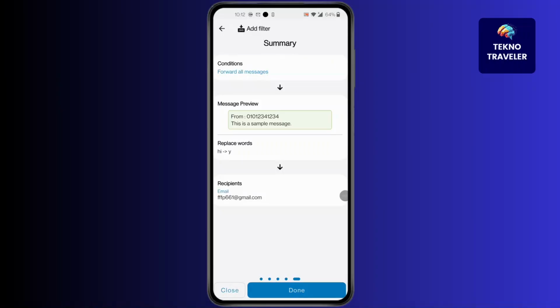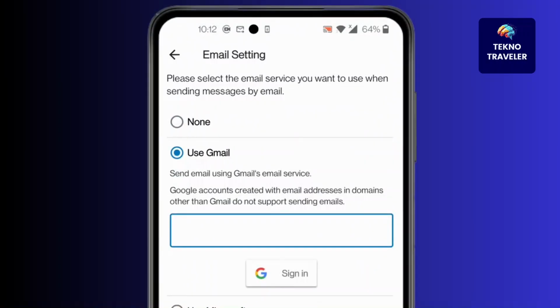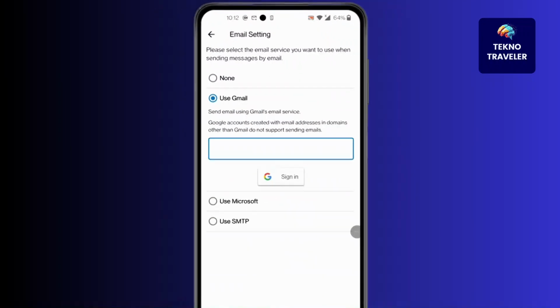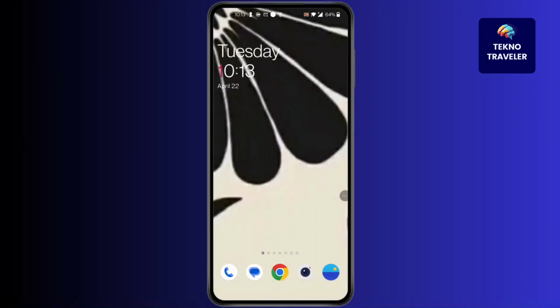After you click on done, you'll find this kind of screen pop up. Use Gmail, Microsoft, or SMTP. Simply sign in as I'm using Gmail. After that, click on send test mail and mail will be sent to the email. This is how to forward text messages to another phone.